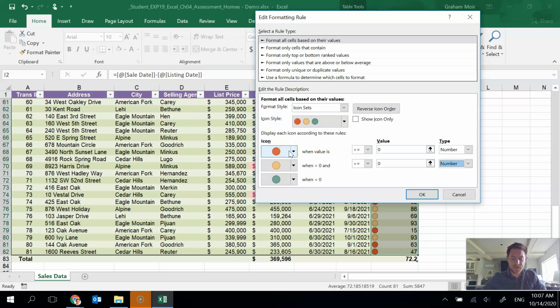So we want red if it's greater than 90 days to sell, so greater than 90. So it already fills out the thing here. So when less than 90 and greater than, we want 46. And then by default, if I hit tab, when it's less than 46, aka when it's 45 and lower, it'll be green. So that's exactly what we want.